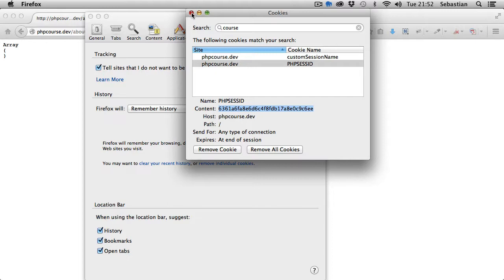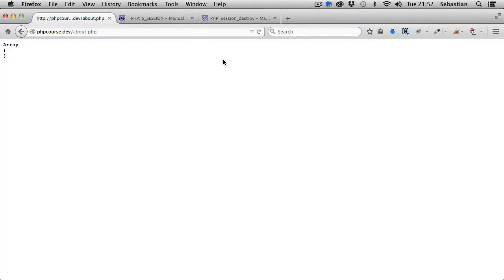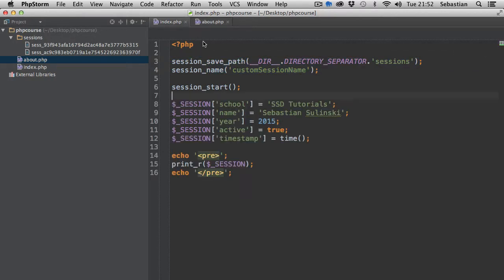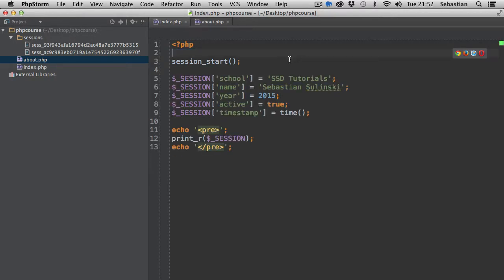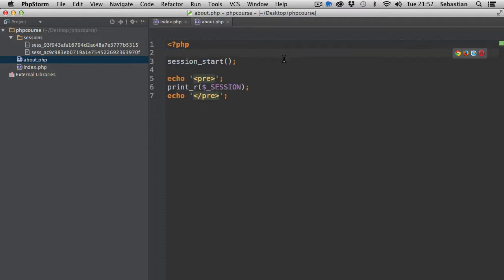If I now close this, and go back to the editor, and uncomment these two, and go back to our browser, it will fetch the right data, which we saved to the session inside of index.php. Let's now try another example. I'm going to remove all this and just use the default session on the index page and the about.php page as well. So we're using just the default one.